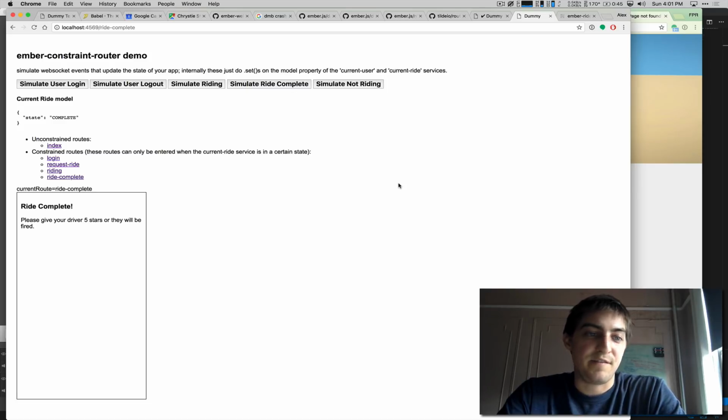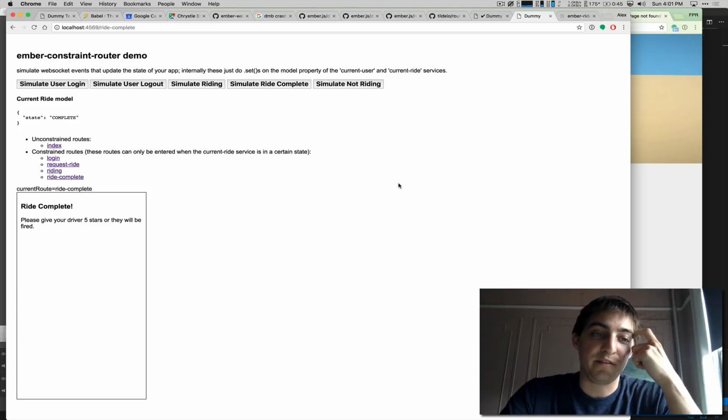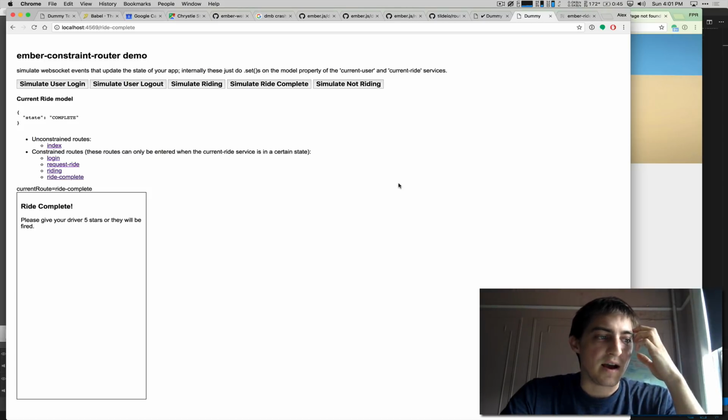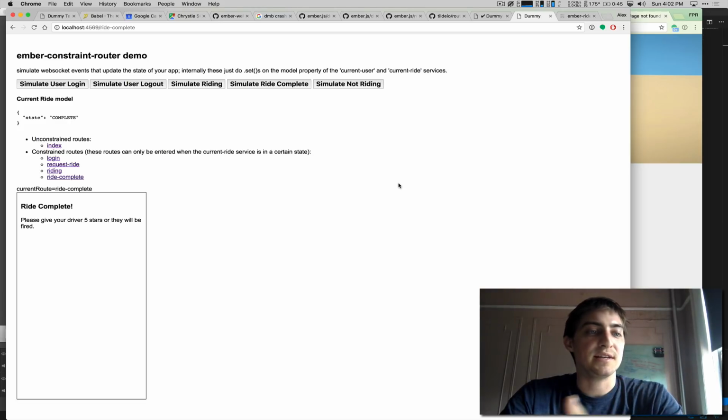And I feel the same way about server-side driven apps, which is that maybe it's not important for you today, but I think you would find that if you were to audit your own app for what would happen if we added WebSockets, if we made the server smarter and able to broadcast new states to the user rather than the user having to click around and only hit the server via AJAX requests, something like ember-constraint-router would be very useful.